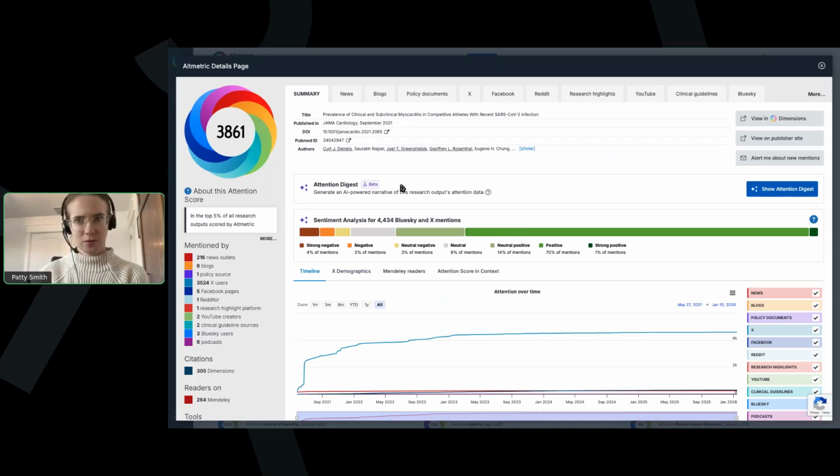And I knew that because I was looking for that teal color, because that means that it has clinical guidelines that have cited this. So I pop into this publication, that opens up the Altmetric details page for this individual publication. And there's a bunch of stuff going on. So up at the top, we have this summary information, but this is where we could click into all of these different mention types to see what's happening.